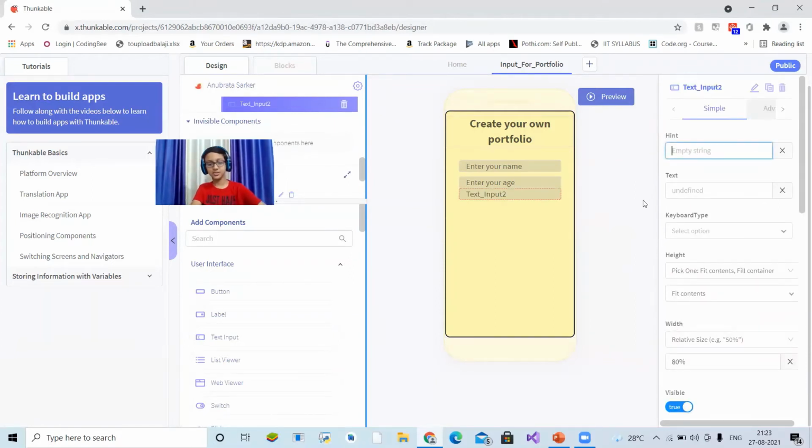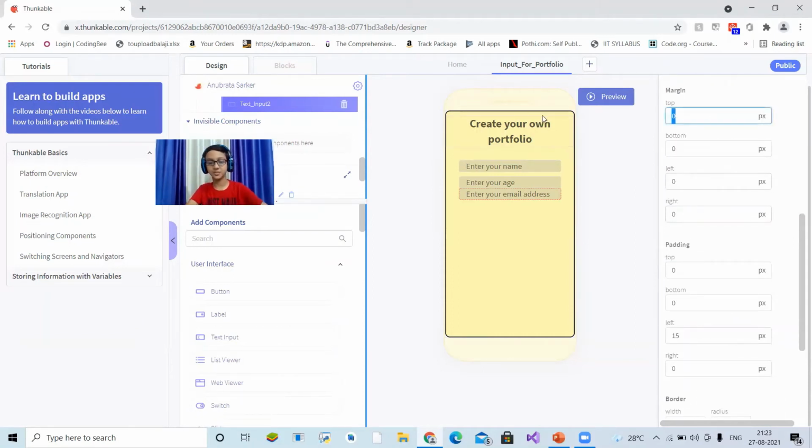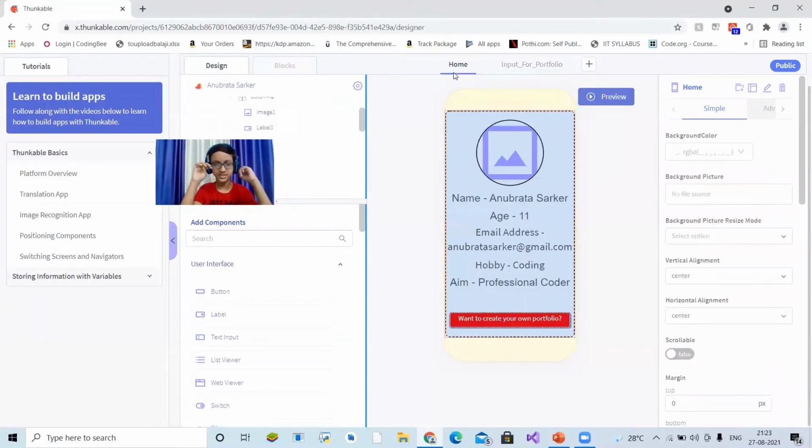Let's set this to "Enter your email address," and let's set the keyboard type to email address keyboard. So the user will get all the symbols, like the at sign, and at the top it will already show @gmail.com or @yahoo.com or like that. It will show from before, so that the user can type their email address fast. So let's set the margin top to 10. Okay, enter your email address, and let's see what's next.